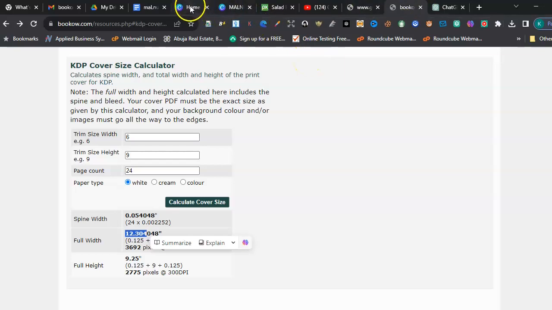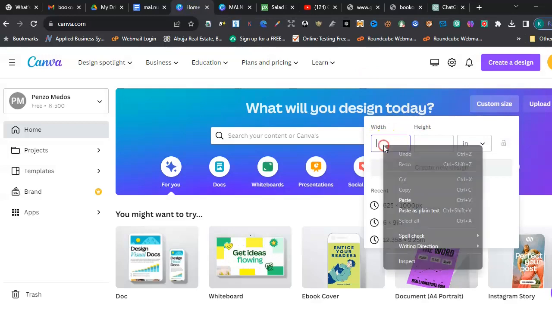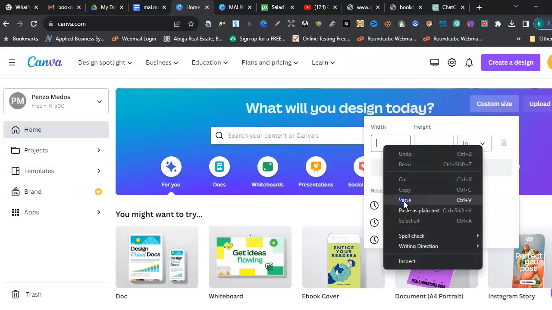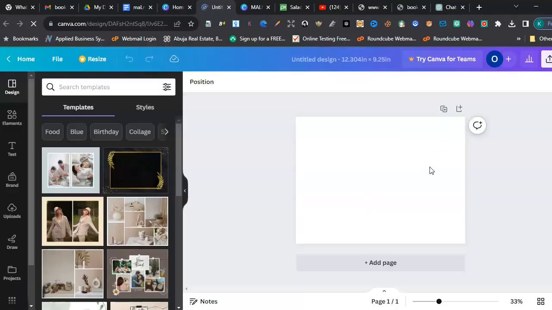And let me go to my Canva. Width, I paste it there, then height 9.25. Although if you're using 6 by 9, your height is always 9.25. It's just the width that varies depending on the pages of the book. So click create new design.